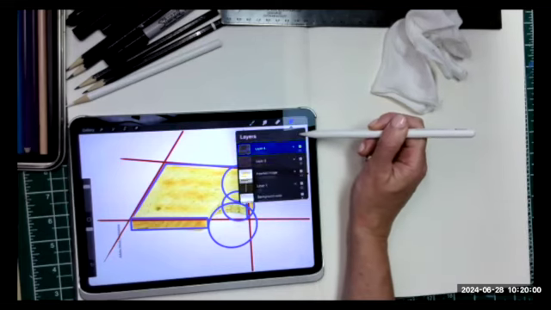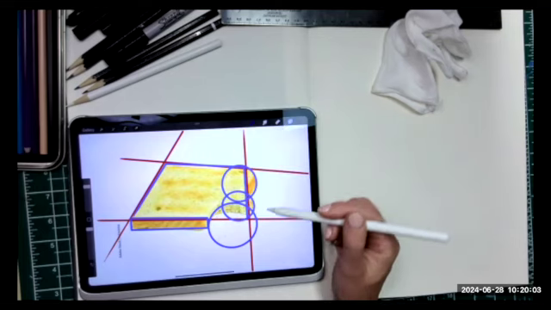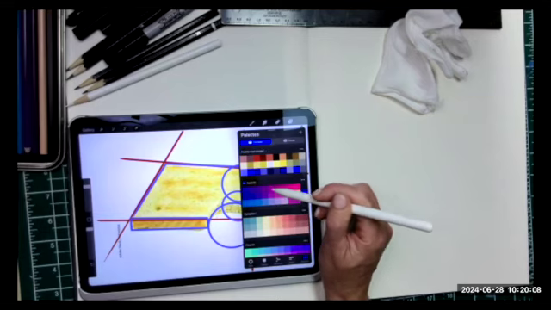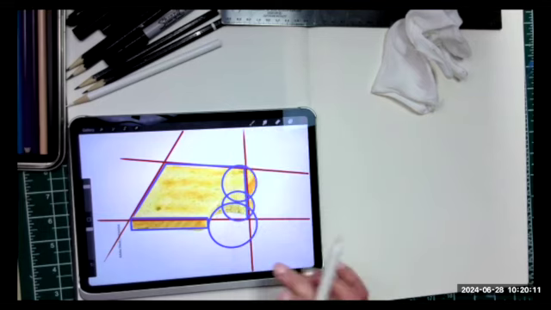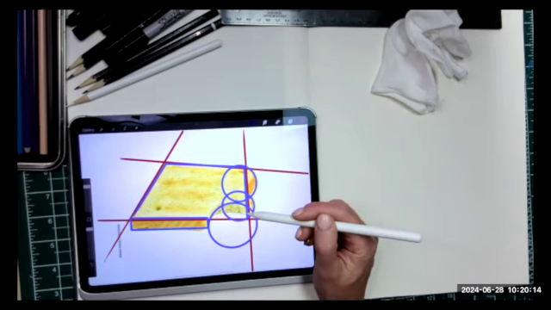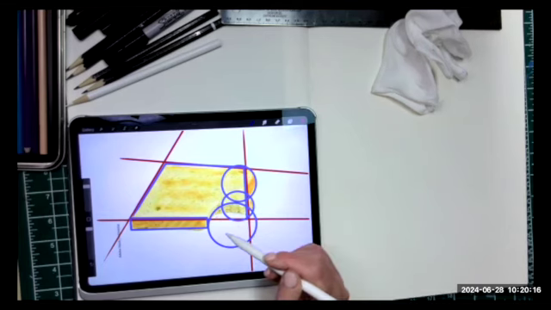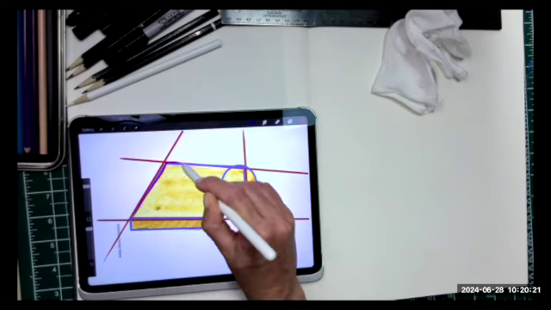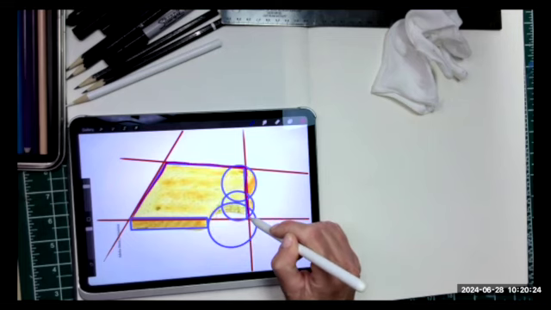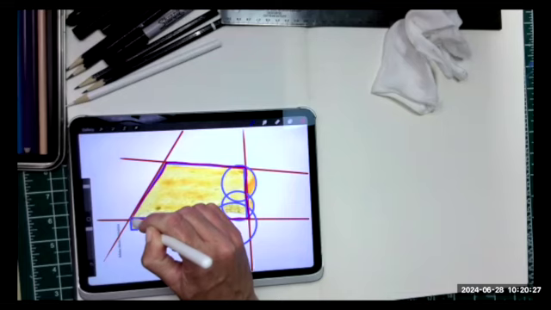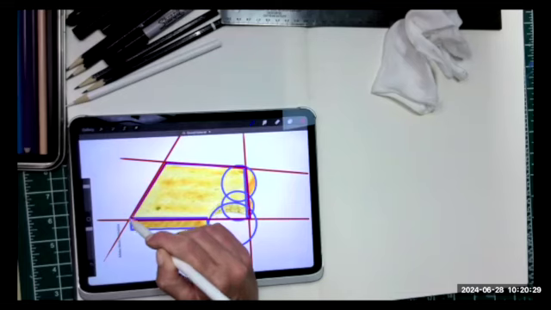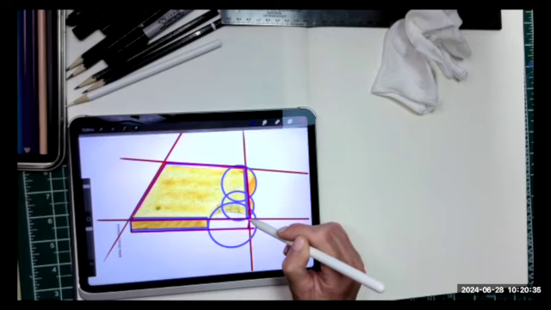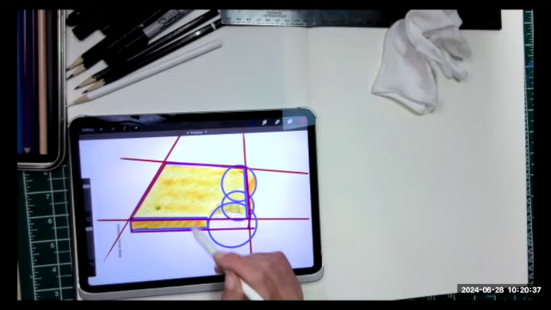So I'm going to add another layer now, and I'm going to choose a slightly different color. Let's do pink. I like pink. Now I'm going to think about 3-dimensional shapes. So we've already got the trapezoid, let's make this 3-dimensional. Okay, so there's our 3-dimensional trapezoid.